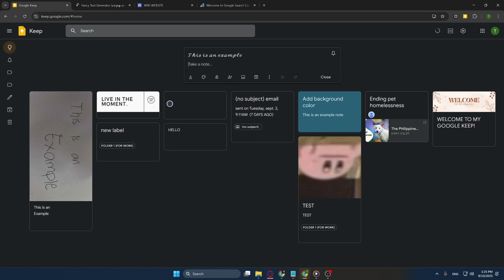This small change can make your notes not only more visually appealing, but also make them stand out, which can be incredibly helpful when scanning through your notes quickly. And there you have it. You've customized your Google Keep notes with a new font, adding a personal touch to your digital note-taking. Just like that, you're done.